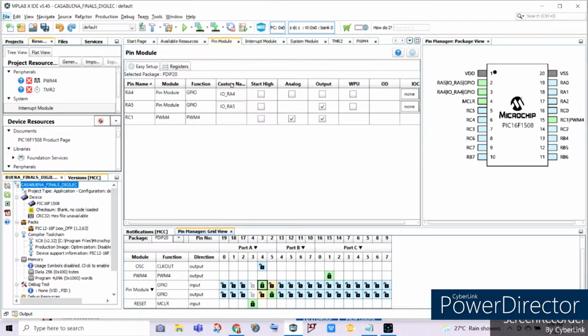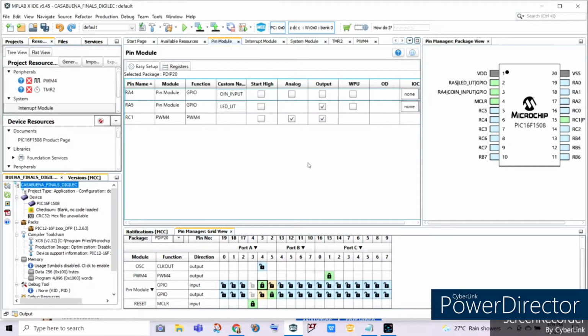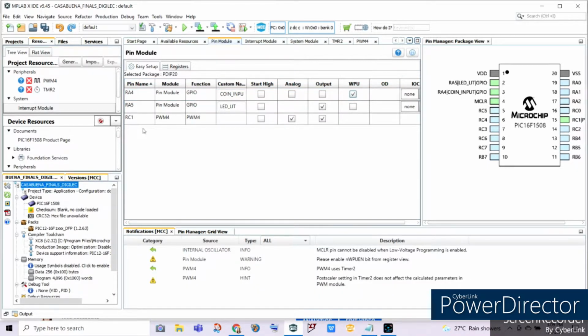So with that in mind, let's edit our name here. So RA5, just like what I've said, will be the output for the candy machine. So it should be our LED lit. And for our RA4, it will be for the coin input. So coin input. After that, since we will be considering coin as our input, it should be ticked as WPU. And after that one, RC1 should be ticked as output, because it is where our servo motor will be connected. And our RA5 will be our output for our LED.